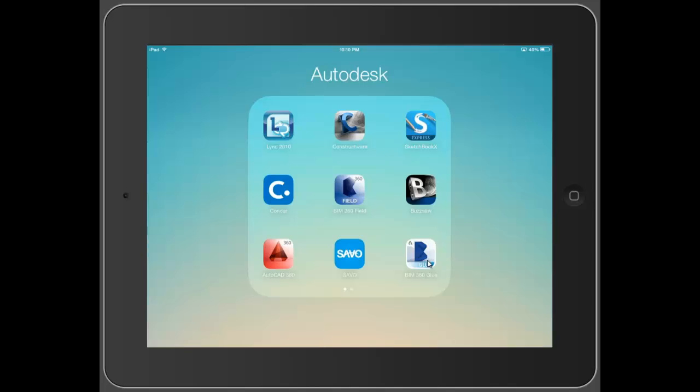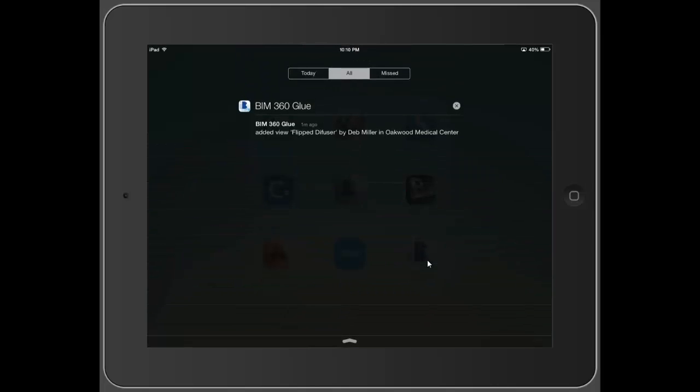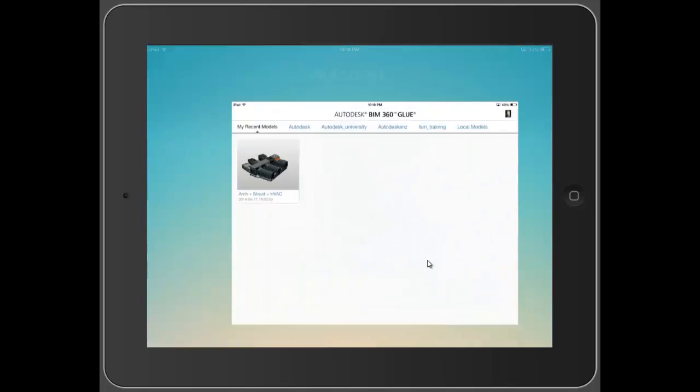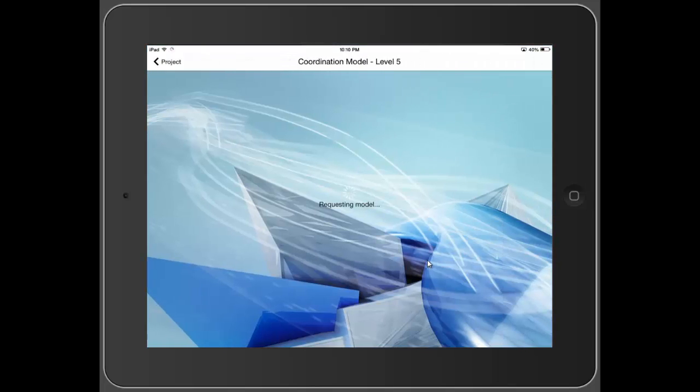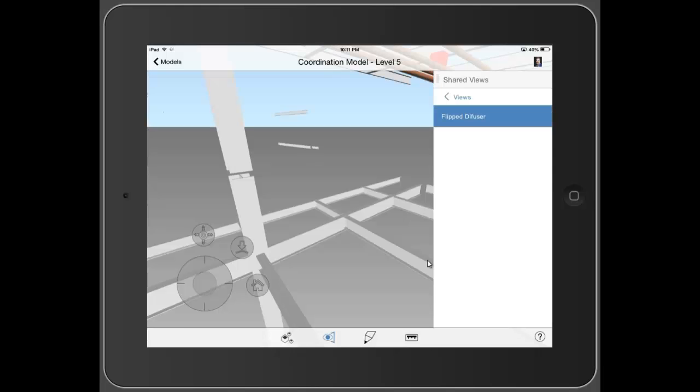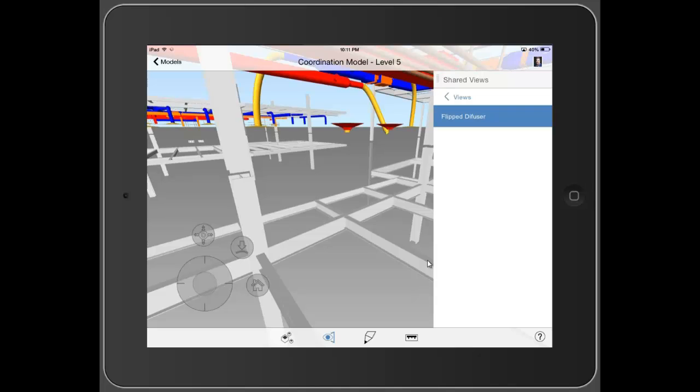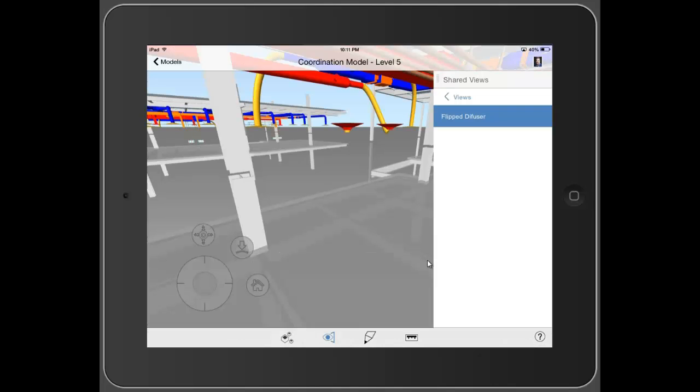So the first thing I'm going to do is go ahead and pull down our curtain, and we'll see that sure enough, we've gotten a notification or a pop-up saying that BIM 360 Glue has a view for us to look at. All I need to do is simply select on that notification. It opens BIM 360 Glue Mobile and should load the appropriate model for us. Just like in our desktop app, that model is going to stream down, in this case now, to our iPad, cache it out for us, and we can open it up, and sure enough, there is that view that we saw on the desktop app.